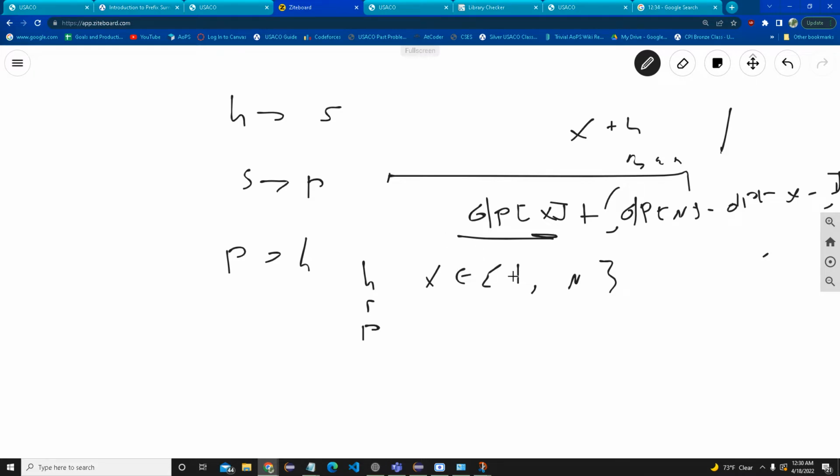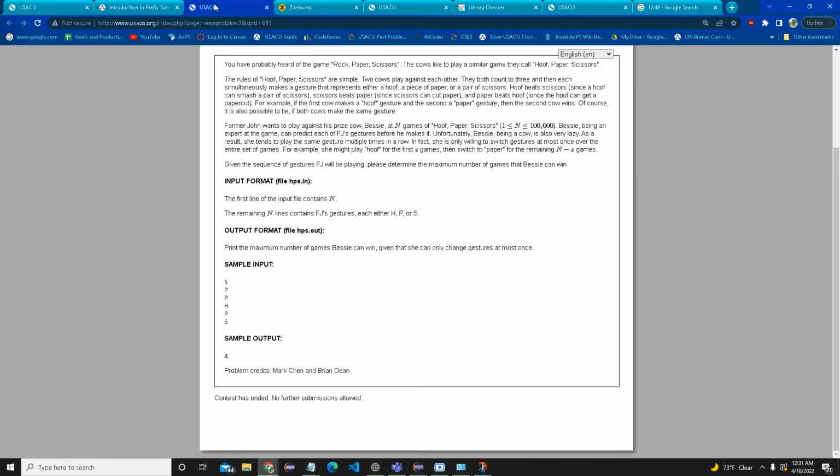First you loop through this, from 1 to n, and you loop that for H, and then you also loop for S, and then you also loop for P. You do three separate loops, and that should be the solution to the problem.